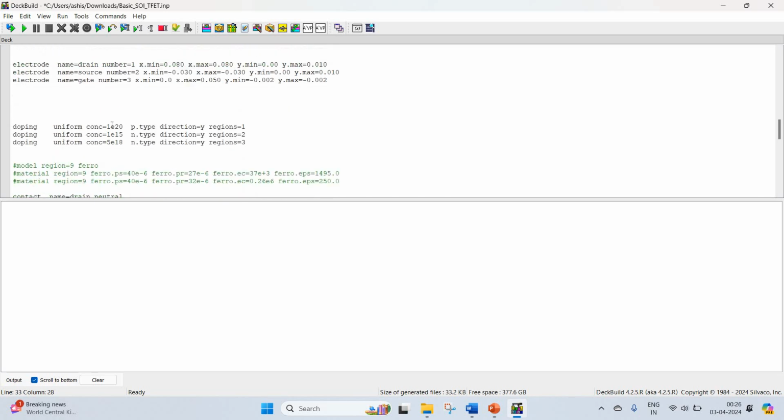Now doping, uniform we want. Source doping 10 to power 20, P-type doping in source region, N-type doping in channel region, value 1 into 15. This is the value pattern.